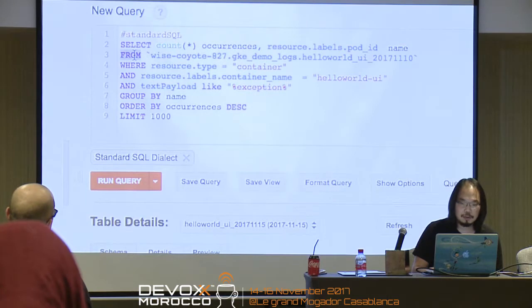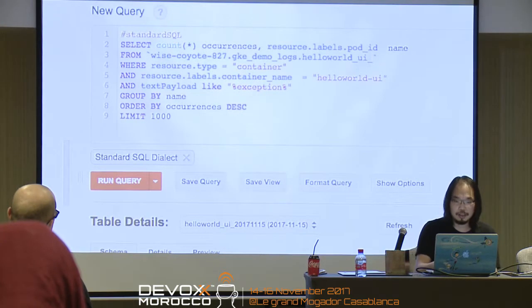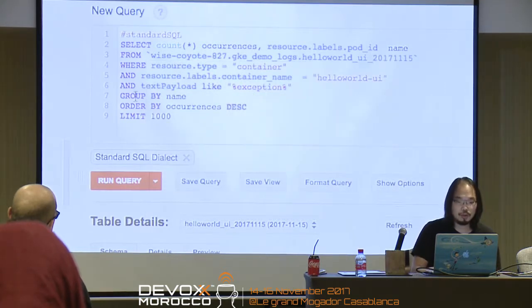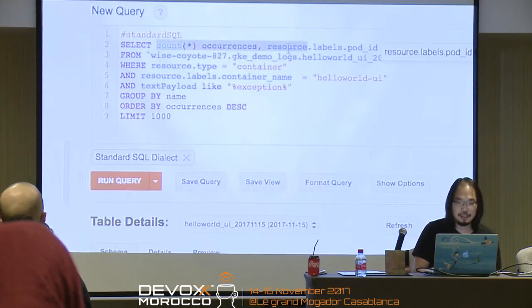One of the questions I'm going to ask is, count the number of exceptions happening in a container that has the prefix of Hello World UI, which is my application, right? And from which day? I can say from today, or from every single day, or I can write a query to limit it. I'm going to group by the name, order by occurrences, and see the count.